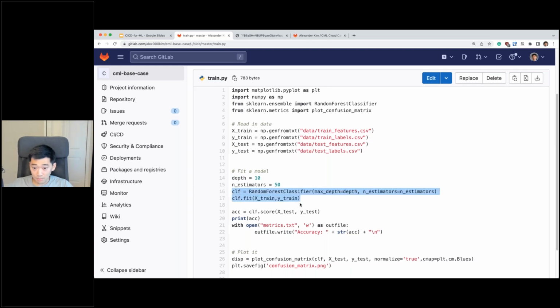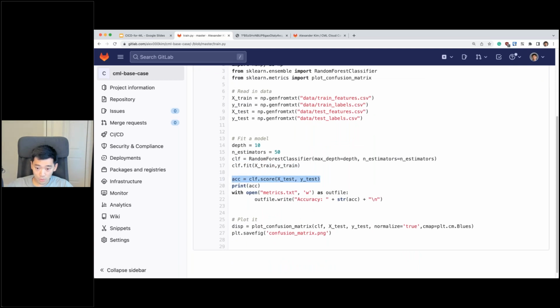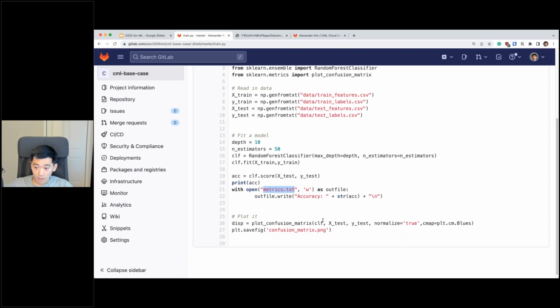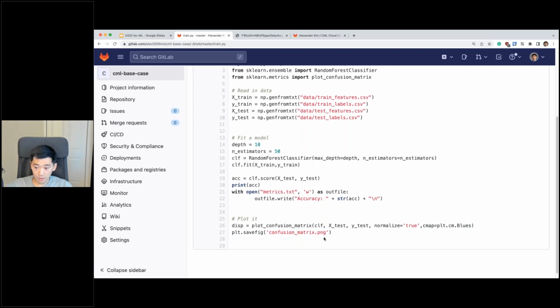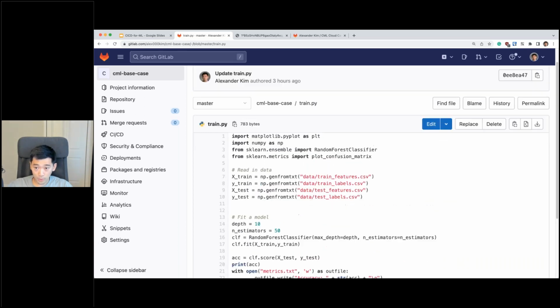So we run some training, we fit our model, we compute some accuracy score, which we write into a metrics.txt file. And also based on the testing data, we compute the confusion matrix and we save it in a PNG file, also in the same repository. That's all there is to it.